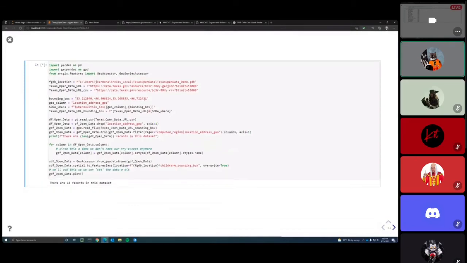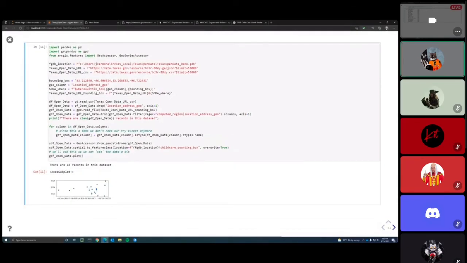All right, so here's our bounding box. Here's our column. Then we're appending this part of the SODA API to the rest of our URL. We're just saying, hey, where inside of this within_box function, use the geo column name and then use the bounding box coordinates that we gave you. And that's all there is.